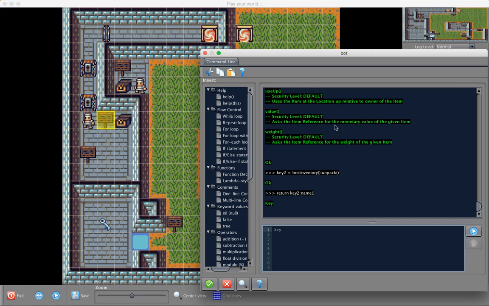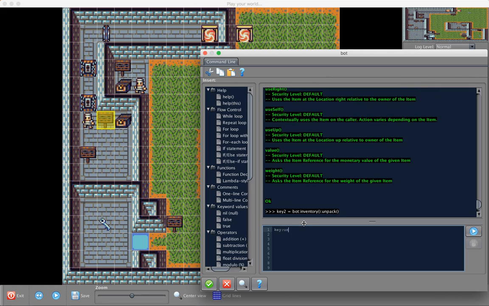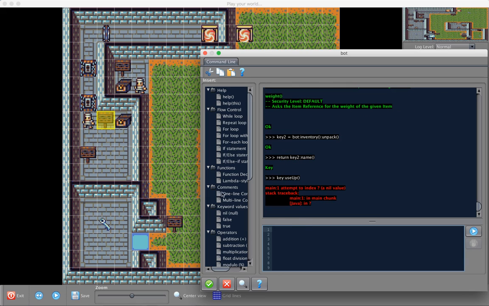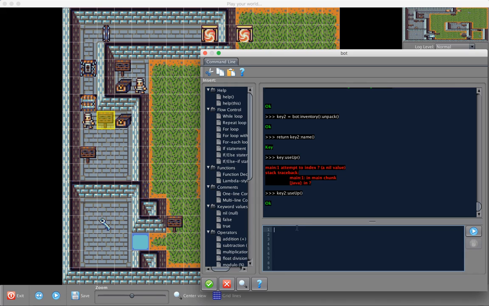So you'll notice that there was a use up function on the key, very similar to what the bot can do. You can tell the bot to use what's up relative to it, and you can also tell items to do that too. And items will then be applied to the thing that's up relative to them. So we're going to use the thing that is up from the key. And it's key 2, not key. Sorry, I was giving them numbers. Key 2, use up, and boom, it unlocks the door there.